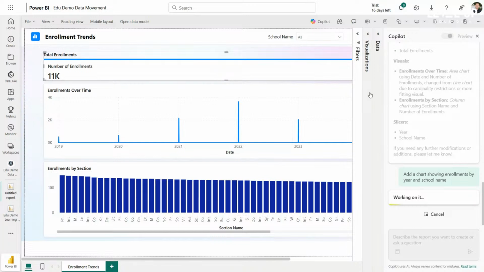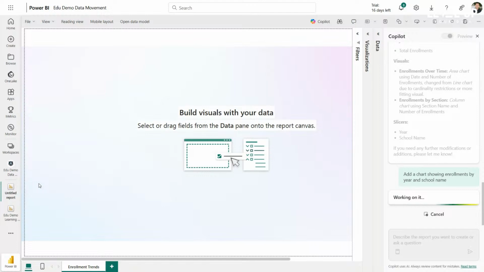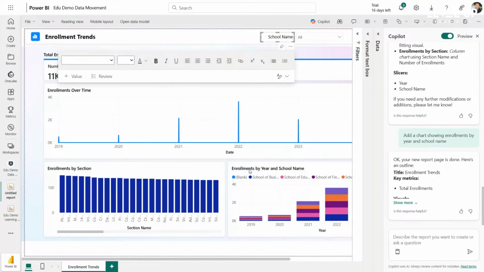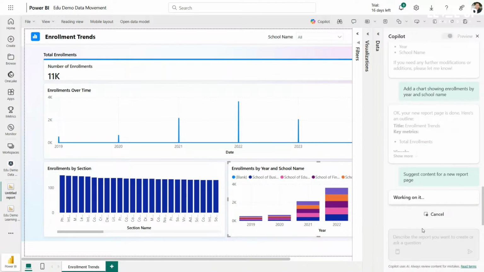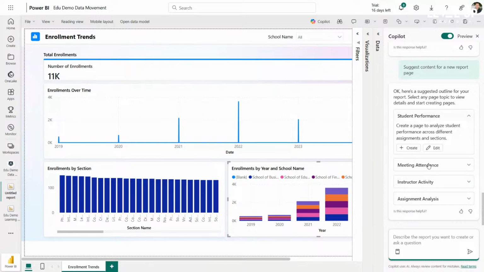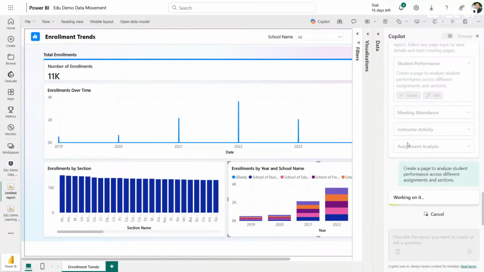Remember, we are wearing here the report user experience. And now we get a nice stacked column bar chart here at the top. And you can keep asking for new pages. So let's say that we want to create a new page. So we get one about the student performance. And now this is going to add a new page to the Power BI report.